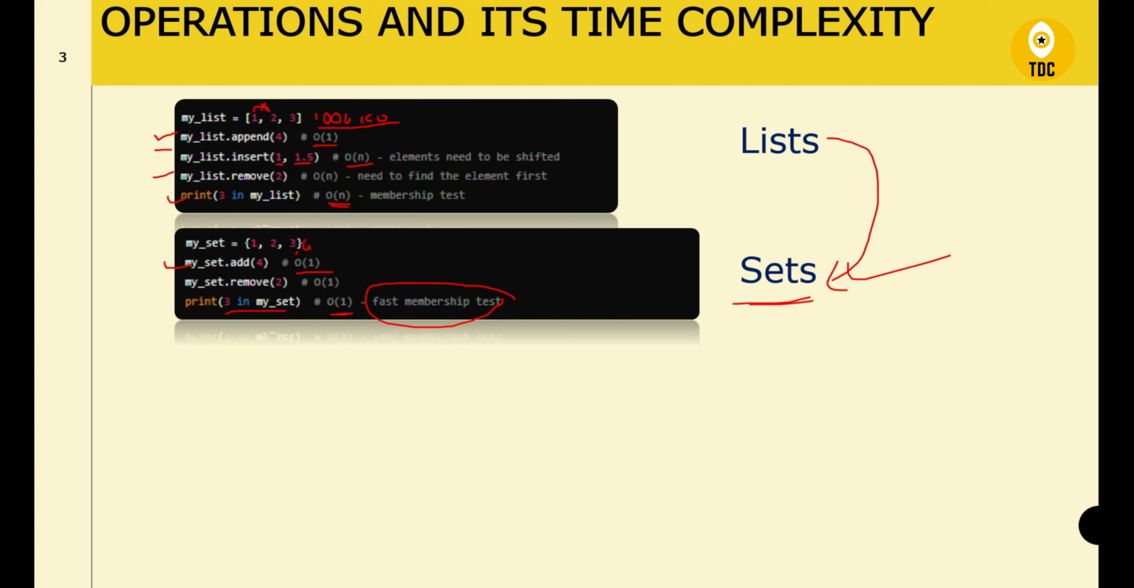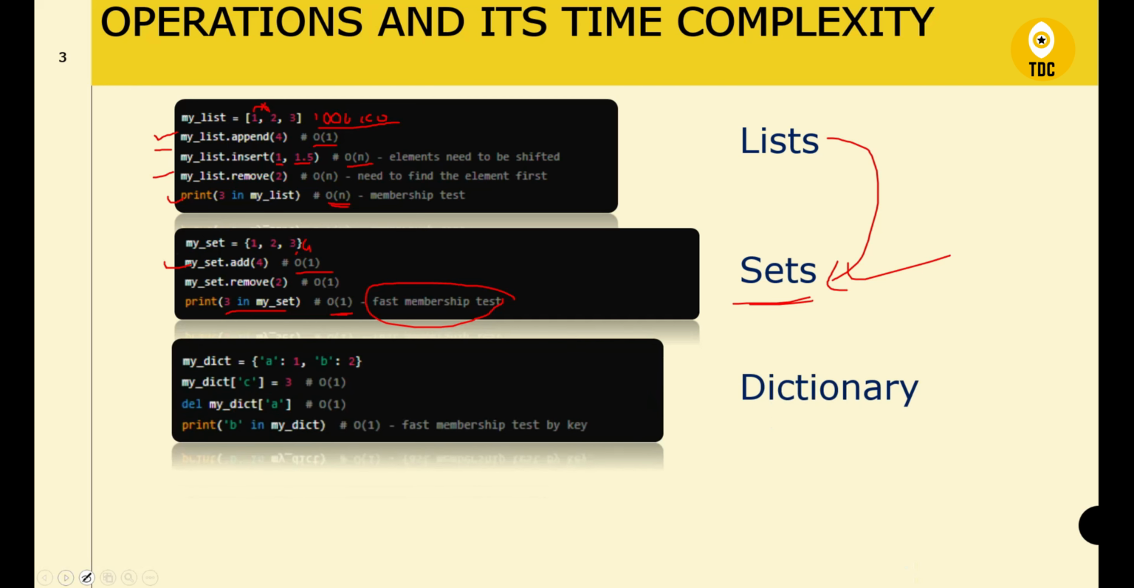In a list, it should find the position, go there, put the record, and then rearrange all the records. That's why it is big O of n complexity. And similarly, if you see dictionary, dictionary is also big O of 1 everywhere.